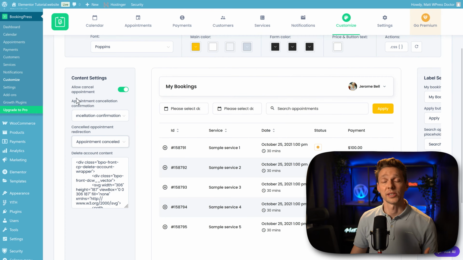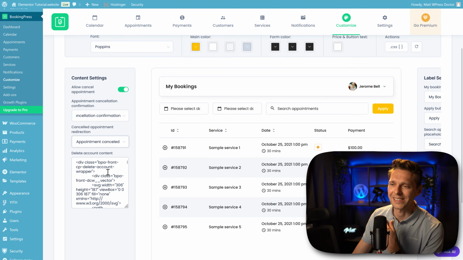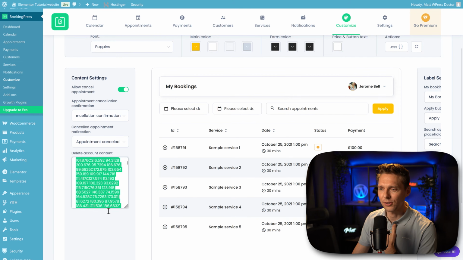Once we have customized all this, we scroll all the way up and we go to the customer panel, because in here we can select the confirmation on cancellation. Of course, this is all good. Then we have delete account content. I actually don't know what this is.